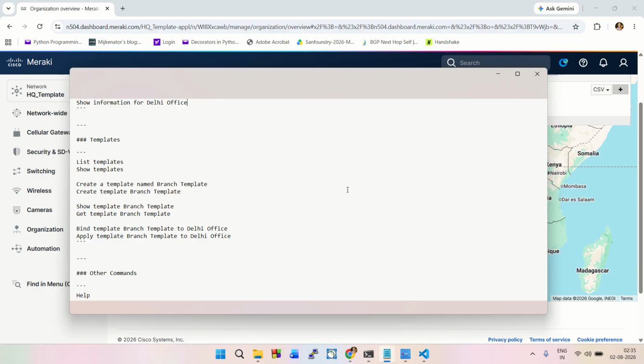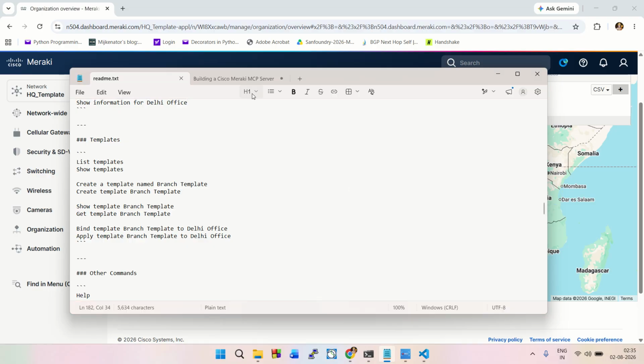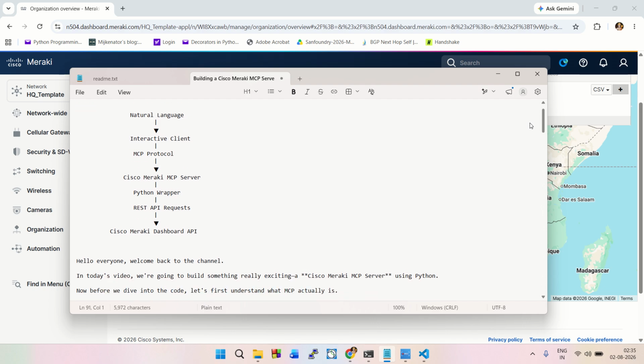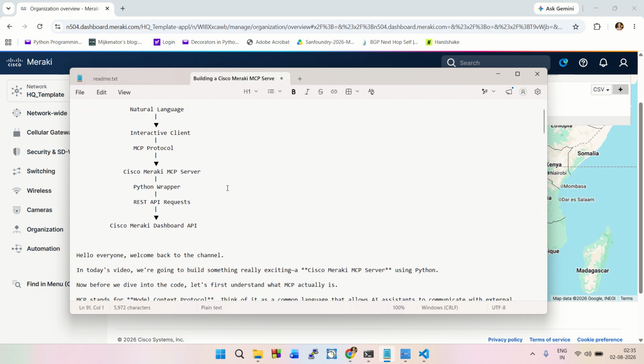So basically we have an interactive client from where we will use the MCP protocol, which will basically leverage the Cisco Meraki MCP server, the Python wrapper, and the REST API request will go to the Cisco Meraki dashboard, and we will be able to leverage this MCP server to get the desired tasks or the workflows executed on the Cisco Meraki dashboard, right? So let's go into the code and deep dive into it, like what we have built, right?